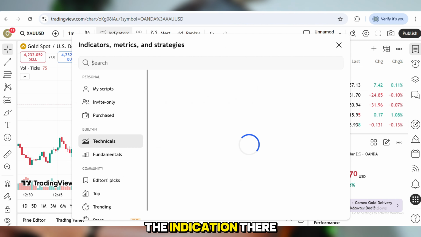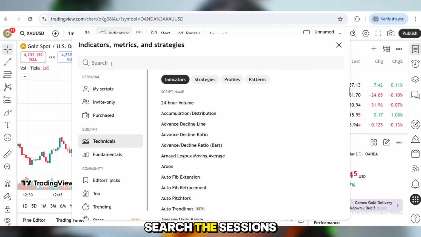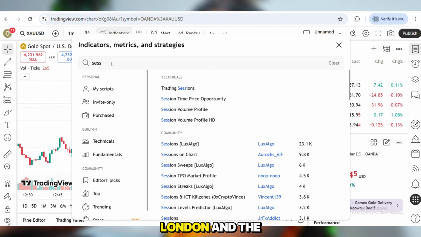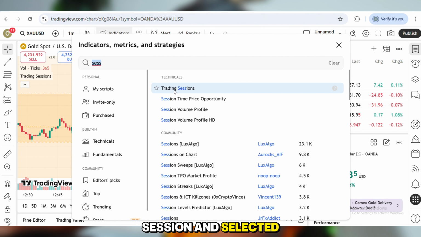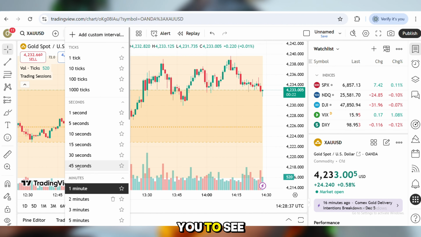There are so many indicators you can think about. Any indicator that comes to your mind, any tool at all. For instance, we want to search the sessions, let's say the London and the New York session, so that you know whether London session is buying or selling. So I type session and selected the trading session. When you do that, you click the cancel icon. You also need a higher time frame because 1 minute won't even allow you to see much.